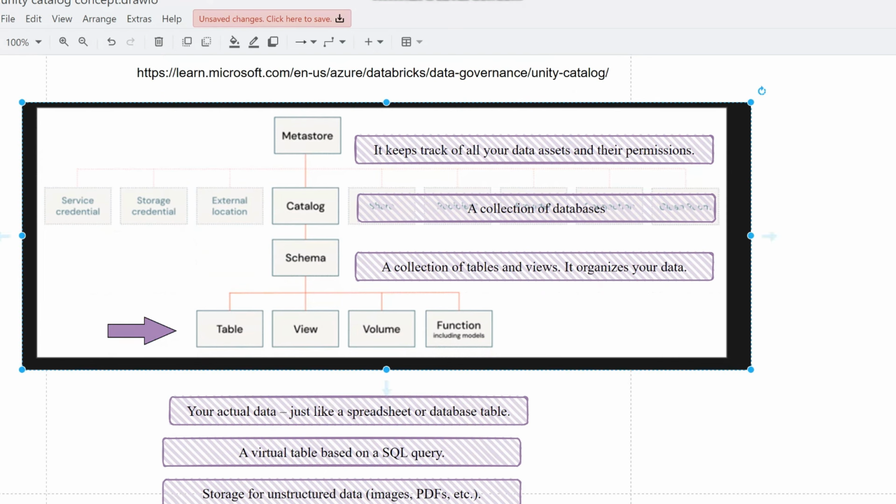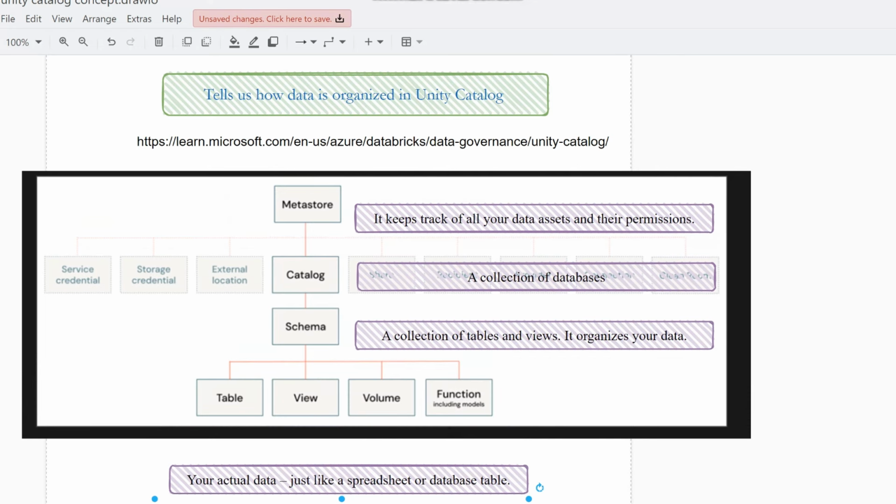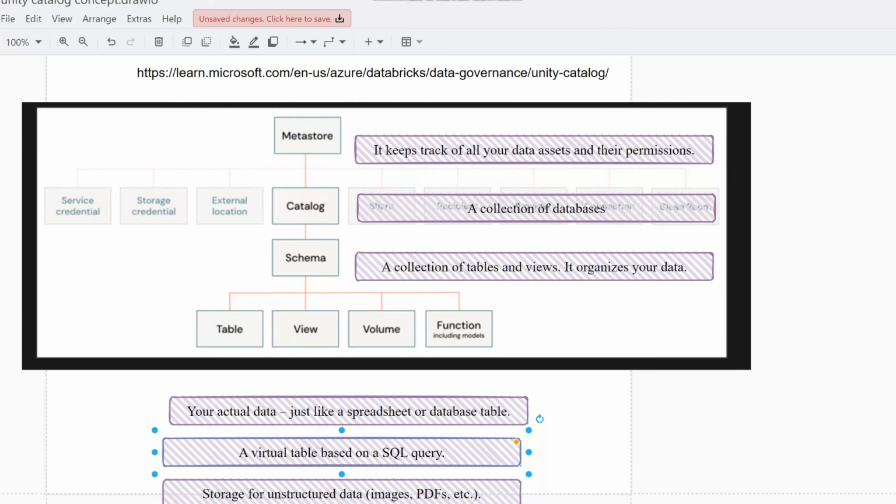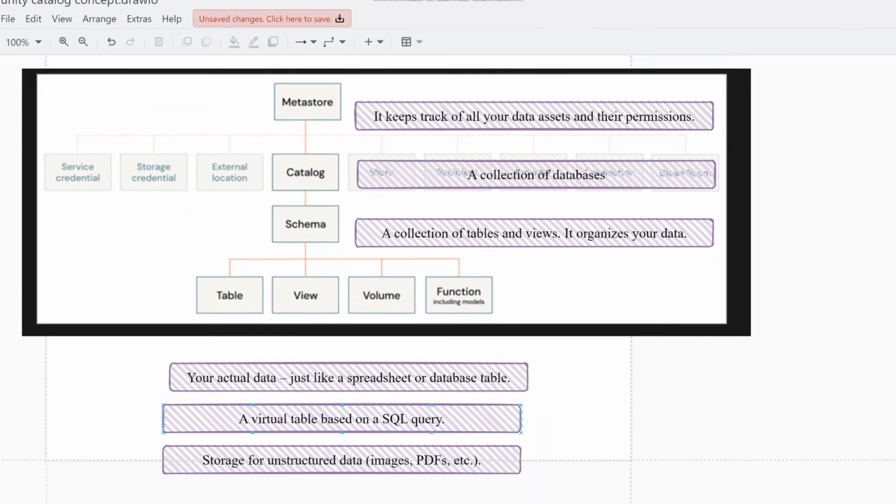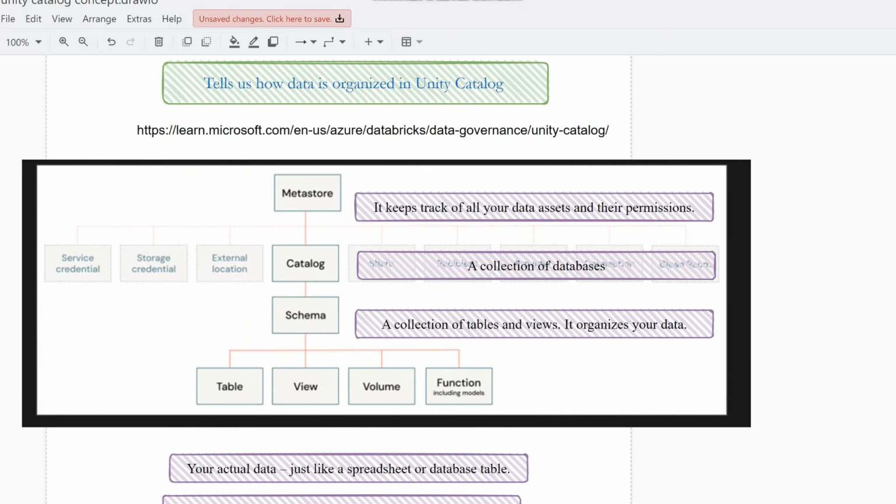A table is nothing but your actual data, just like a spreadsheet or a database table. Then we have views. Views are nothing but virtual tables based on a SQL query. Then we have volumes and functions. A volume is nothing but storage for unstructured data, for example images or PDFs. So tables, views, volumes and functions will be stored under a schema.